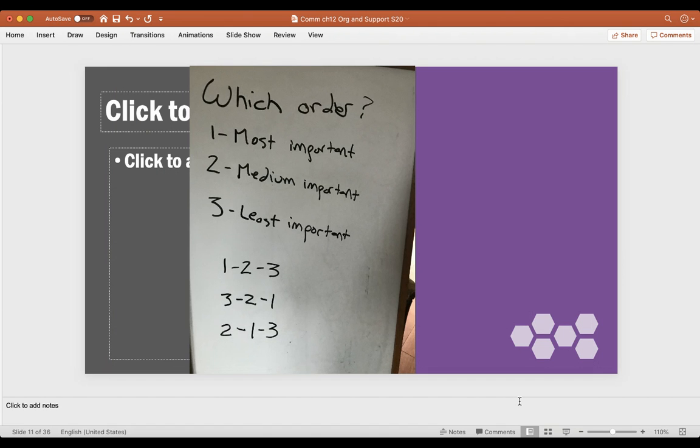Now, when you have your main points, and we're going to talk about how many main points you should have in a few moments, what order should they go in? Let's say you have 3 main points, you have one, for example, that's most important, most significant, most exciting, most fun, medium, and least important. So what does research tell us?